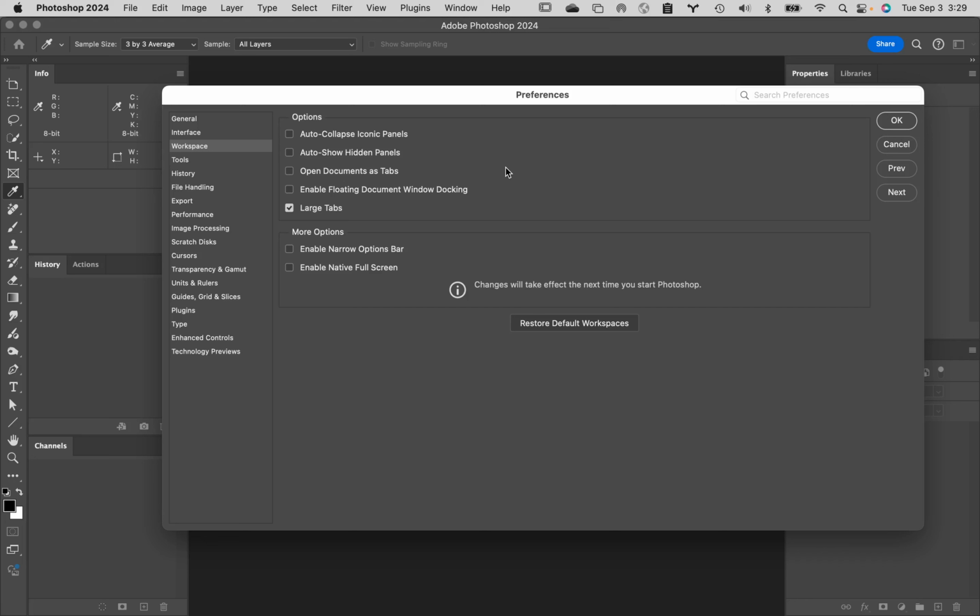If stuff gets in my way, I'll just dock an image. I can actually send something down to the dock and then pull it back up later again. But so I uncheck that. I don't like tab document. And then the second one I'd turn off is this enable floating document.